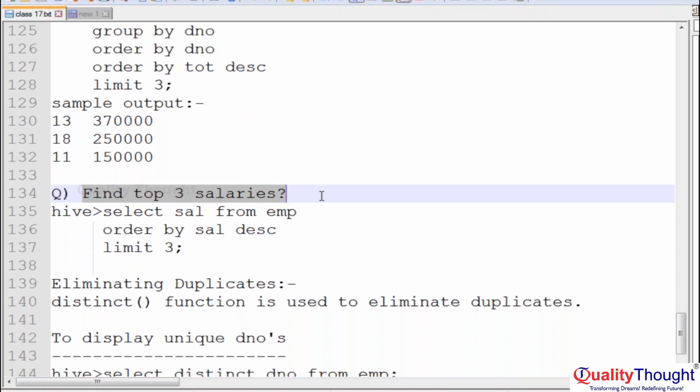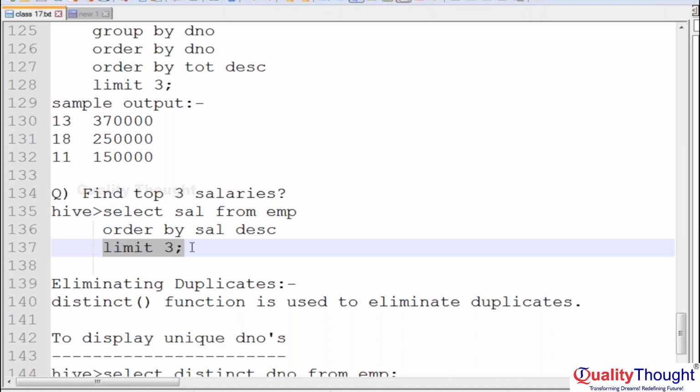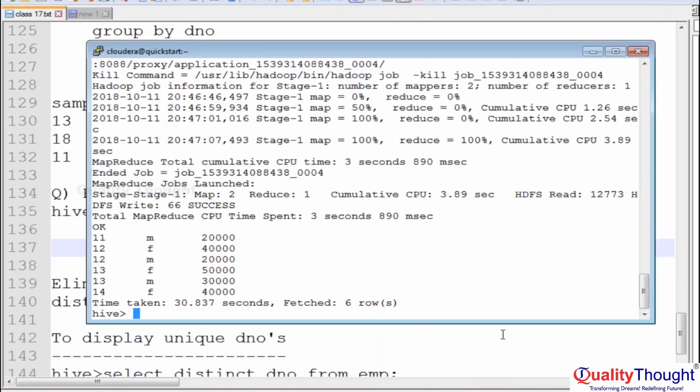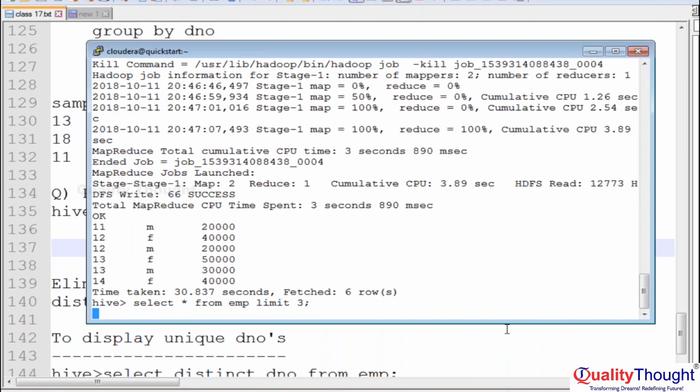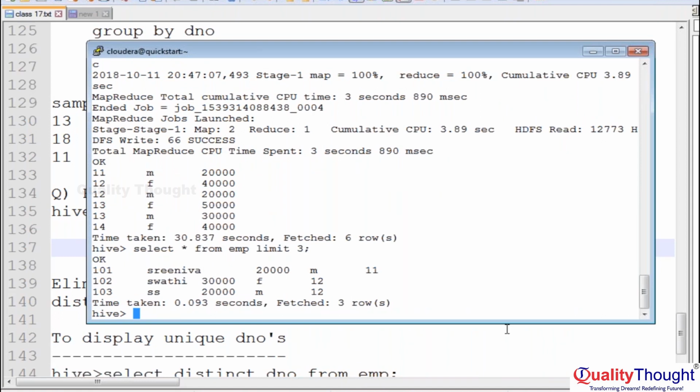First, the LIMIT operator works in MySQL and Hive, not in all RDBMS. Here we use it for a limit operation. Select star from EMP limit 3. If you use limit 3, we get 3 records, but we are getting the first 3 records, right?